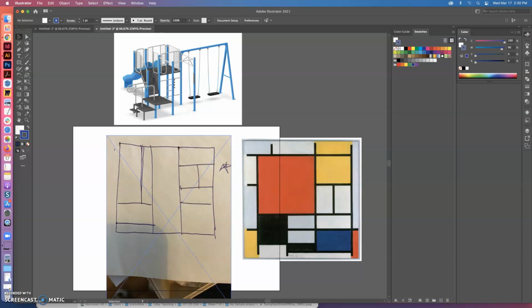Hello, I'm going to show you how to use Illustrator to recreate your Mondrian inspired image. So you see on the left, I've got my really rough sketch. And then on the right, I've got the Mondrian that I'm being influenced by. And up at the top is the physical structure that I am going to put my Mondrian on. So I'm doing sort of an object and an environment at the same time.